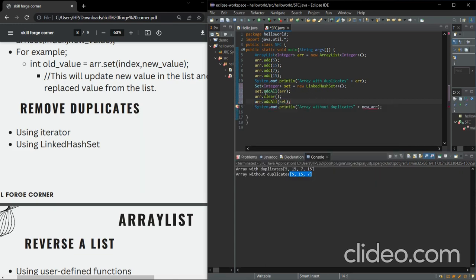So I will explain it again. What we are doing is importing all the classes from the java.util package, and we are going to create a set, a LinkedHashSet. Since we know a set will not allow any duplicates, we are going to send all the values from the array to the set.